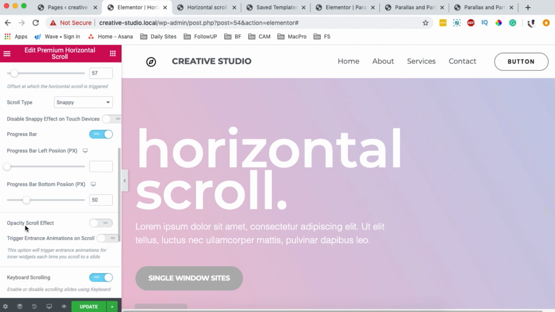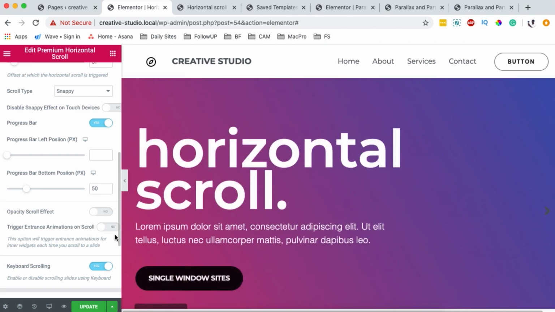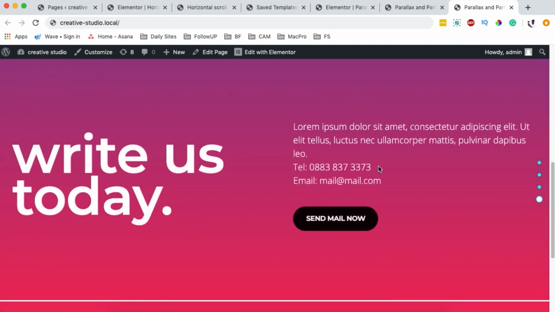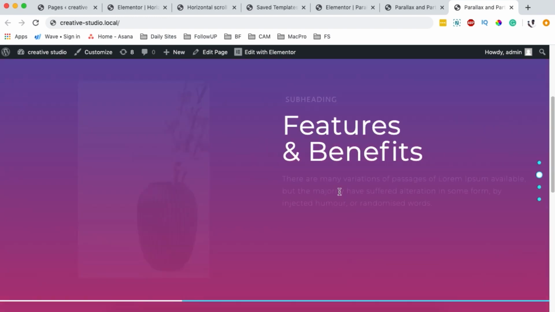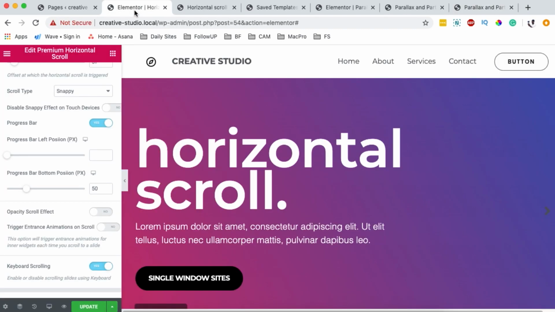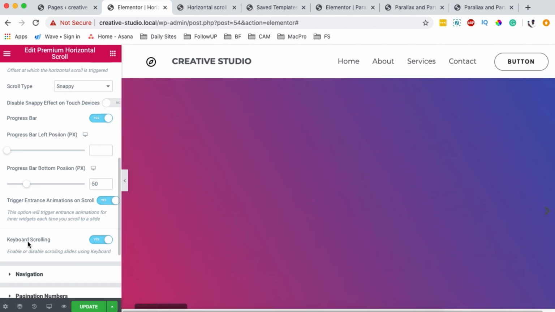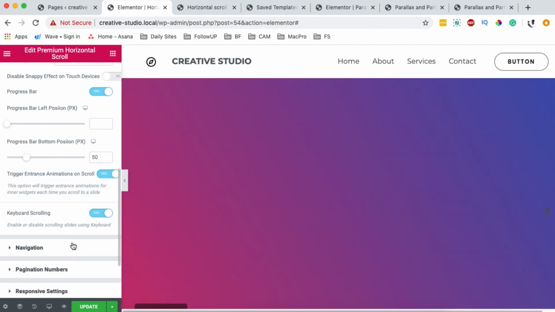And if you don't enable the opacity scroll effect, you can enable the trigger entrance animation on scroll. This means that whenever you are scrolling to the next section, you'll have the animations played that you had added way back when you were creating your individual slides. So that's how those animations are coming in. In this case, I simply want to make sure that those animations are showing up on our slides whenever we are scrolling. You can enable the keyboard scrolling or not, that goes back to you.